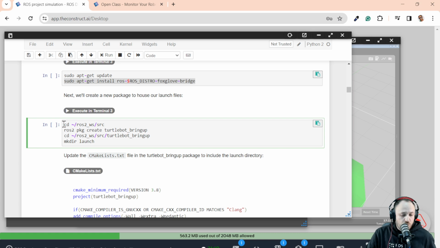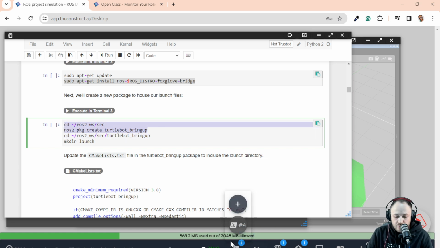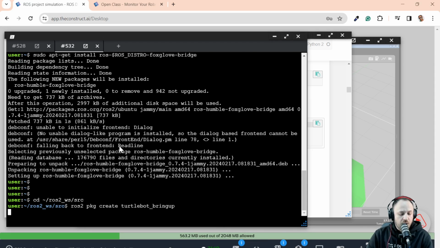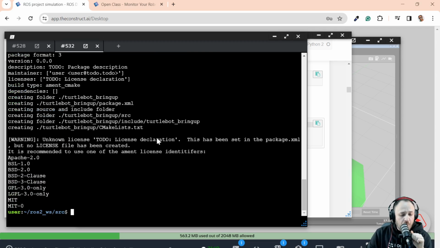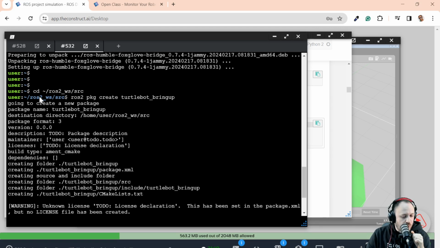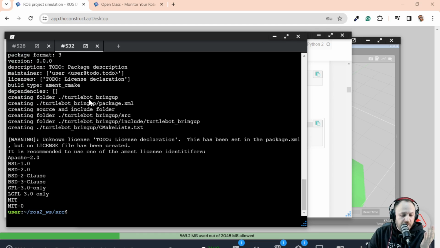We are going to go inside the src folder of our ROS2 workspace and create a new ROS2 package named TurtleBot bring up. Okay, so let me execute these commands right here to create the package. By the way, at this point, I'm going to suggest all of you to open the code editor. We are starting to create new packages and new files, so it's much more convenient to use the code editor.